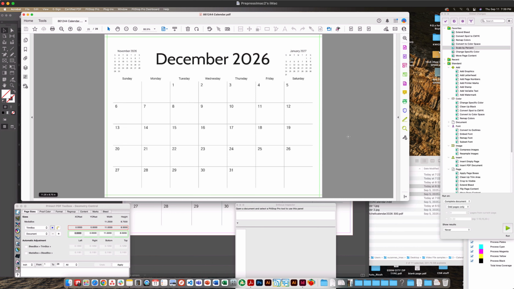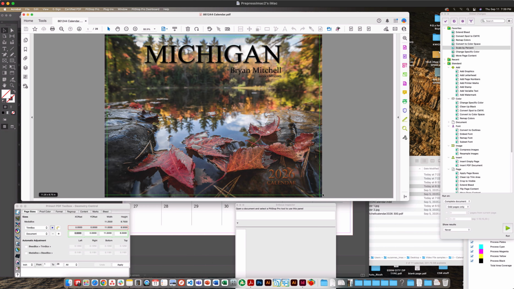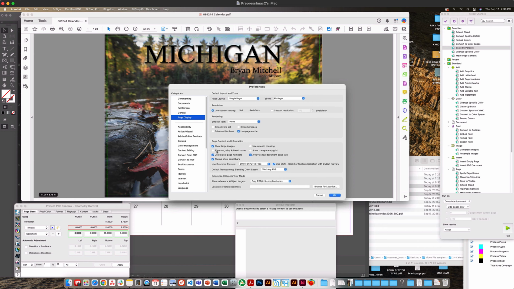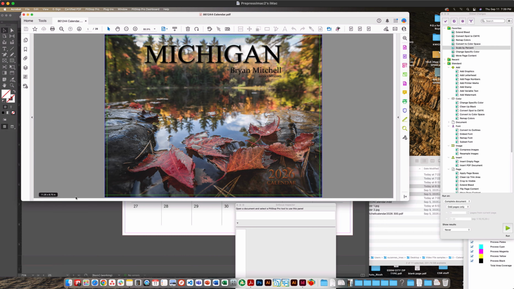Now you can see this green line right here. And I'll show you how to get that in Acrobat. Preferences, General, Page Display, Show Art and Trim Edges. Okay, right there. That is your trim edge, that bright green line.